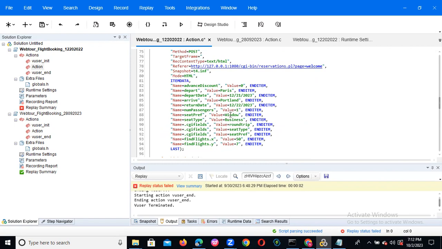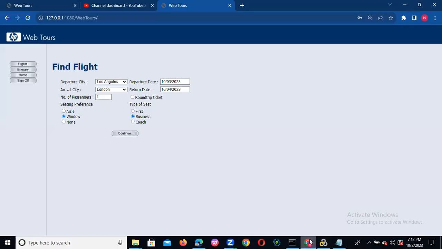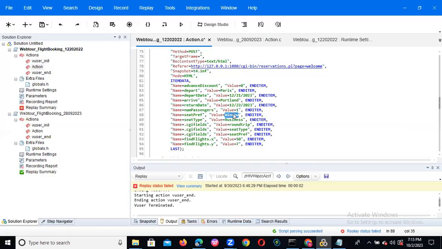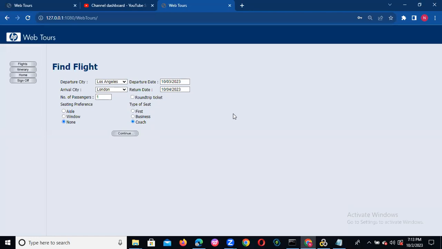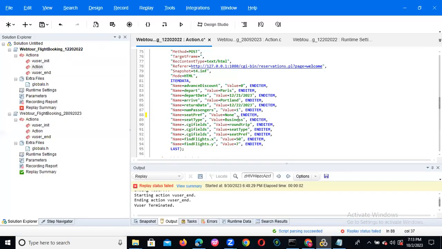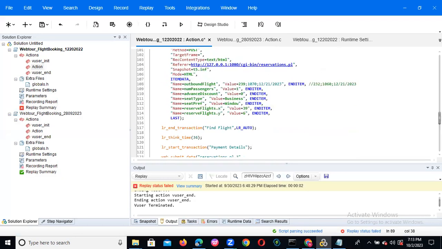So you can change the options, like we already know. When you record, at that time you can select from this none, and this is coach. Then you need to give the same. Here also we can give the same thing, none and coach. When you record like this, you can record.